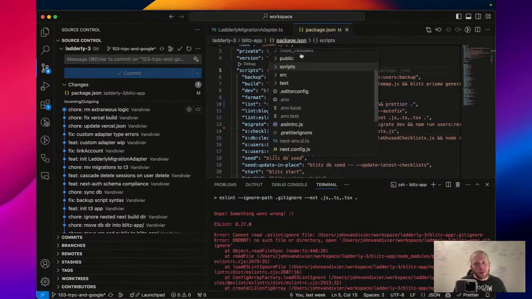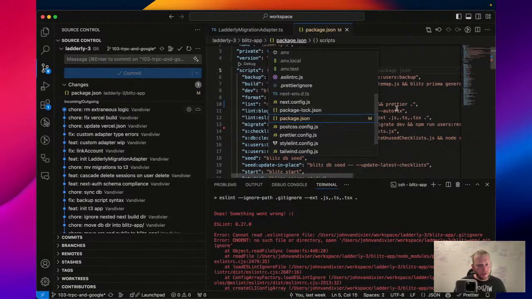Does the Blitz app have its own git ignore? It does not, nor should it.